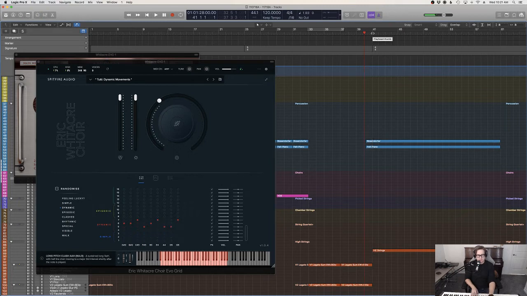Let's try this. The F sharp is so much louder. It's okay, we're gonna make this into a super choir pad.